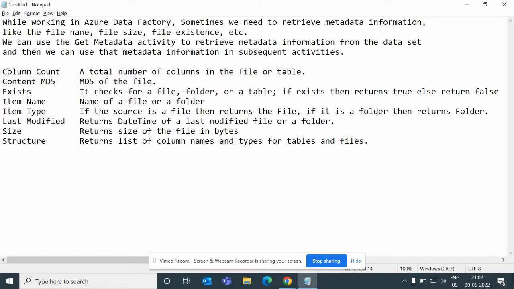In that, we have some options like column count. We can check how many columns are present, our total number of columns in the file or the table. Content MD5 of the file. Exists: whether the file or folder or table exists or not. If it exists, then it returns true, else it returns false. Item name of the file or a folder. Item type: if the source is a file, then it returns file. If it is a folder, then it will return folder.